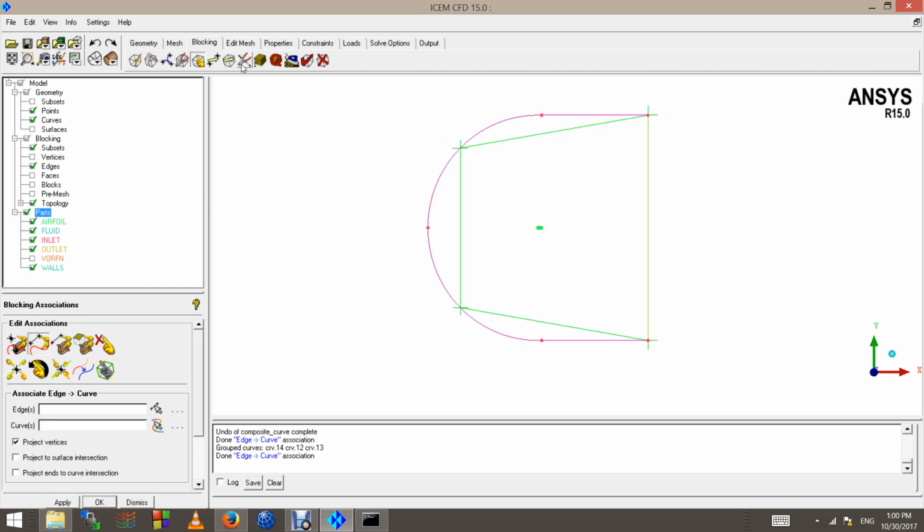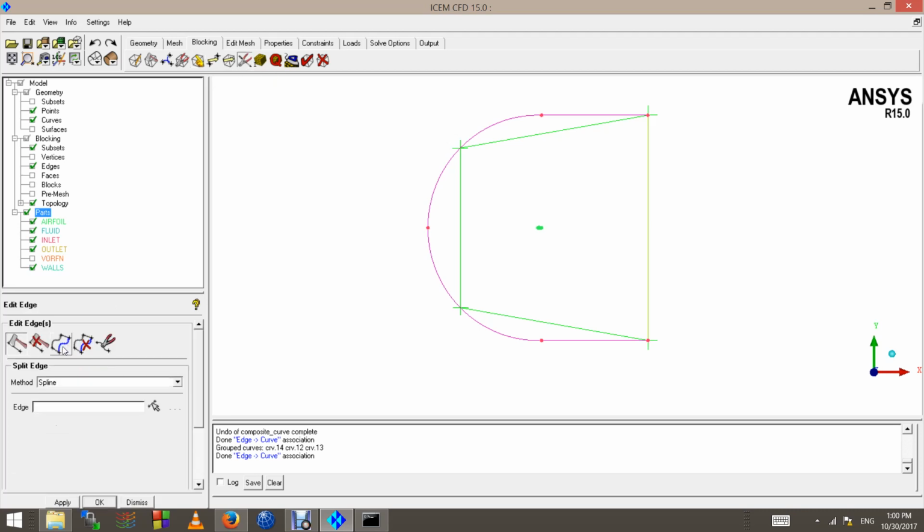We can go to this button, it's called Edit Edge and Split Edge. Which method? You can say I want to use a spline. Fine, and I'm going to left click on the middle. It's snapped onto the curve, so if I untick the geometry now, you can see it's snapped onto the curve.